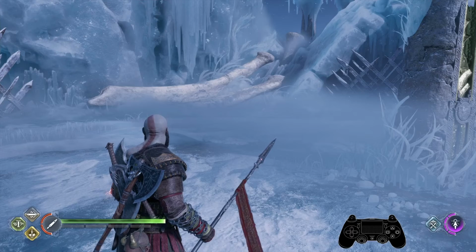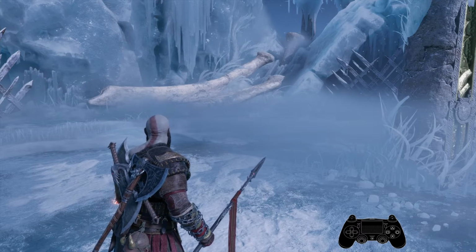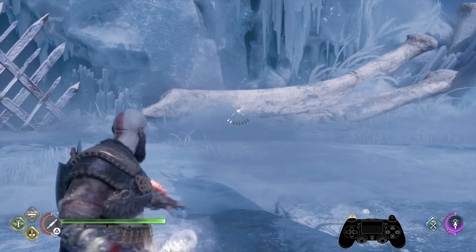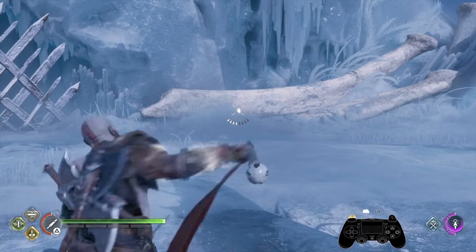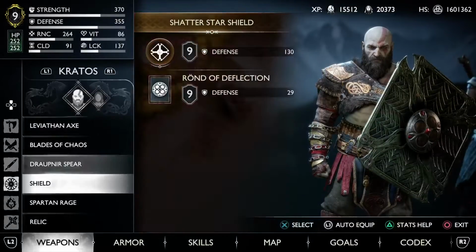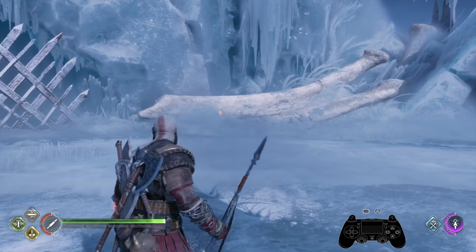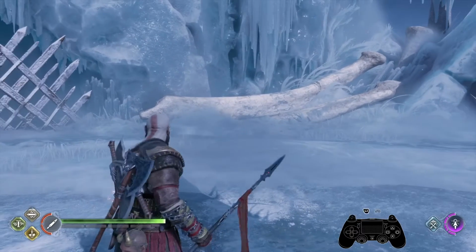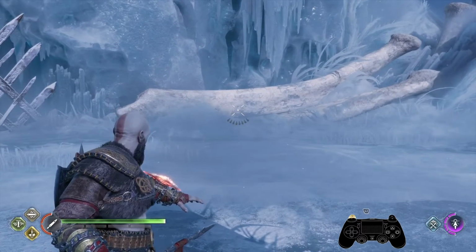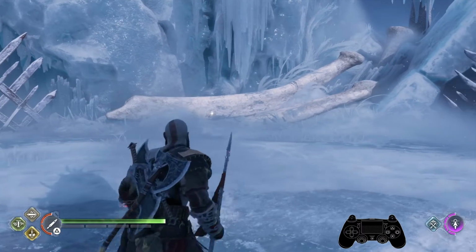Okay, yo, there's an animation cancel I wanted to go over briefly with the Draupnir Spear, and that's going to be throwing the spears faster. So typically when you're just holding L2 and throwing the spears, the more spears you throw consecutively, the faster you'll throw. That's a skill you unlock later. However, if you use the Shatterstar Shield, there's an animation cancel you can do, where if you roll your index finger from L1 to L2, and then as you are about to release L2, you click R1, you can throw spears faster. So this is what it's going to look like.